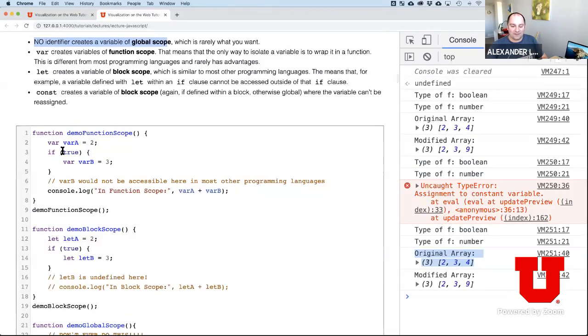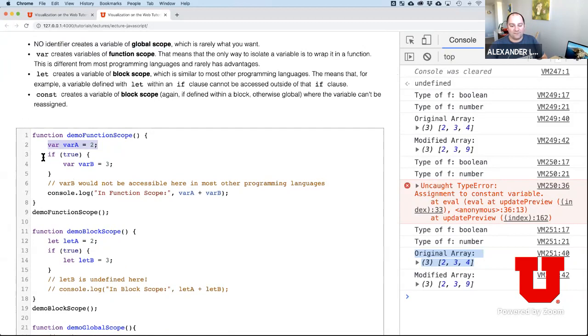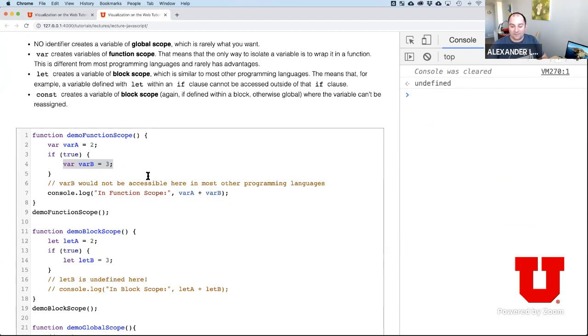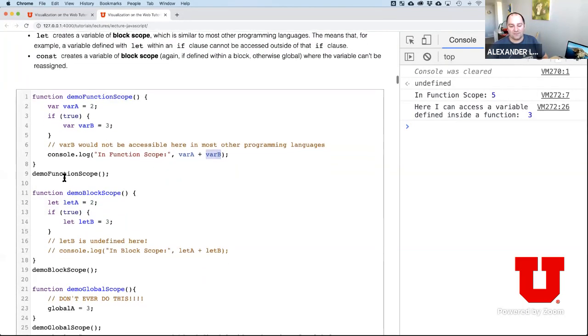So let me show you what I mean here. Here I have a demo for function scope. I define a variable a. Then I have an if block, which is always executed. Here I define variable b. If I run this, you will see that I actually can access both variable a and variable b in function scope. So I can actually add this up. And this is really not what you want typically. This is a very unique aspect of JavaScript, and it can lead to confusion. It pollutes the namespace and so on.